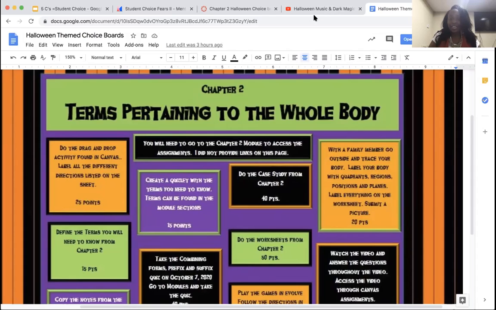Then this is a good way for you to have points on it. So that way students can say, okay, I know I missed this last test. I missed this last assessment. I didn't do well on it. So this right here is 40 points. They already know how to do a case study.